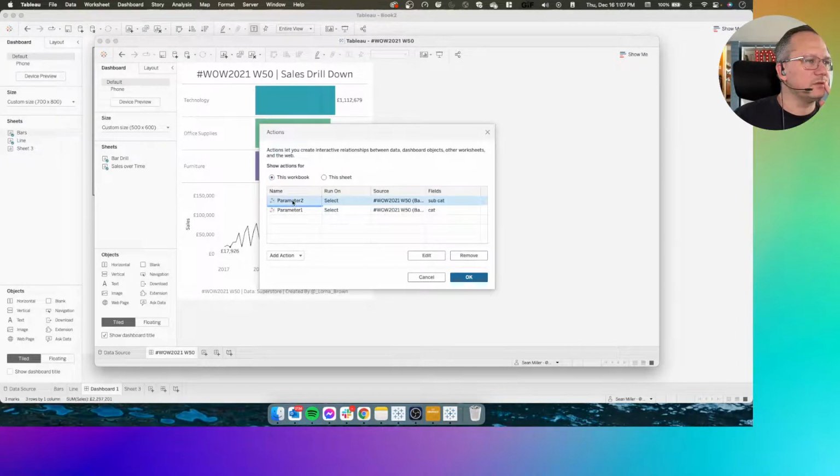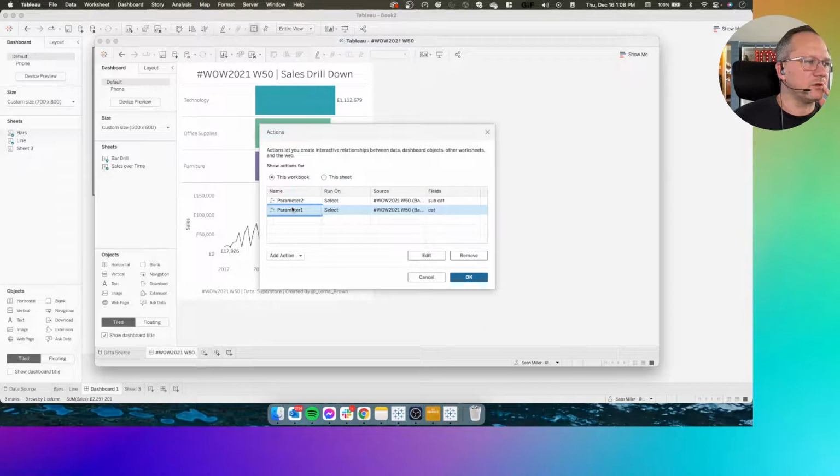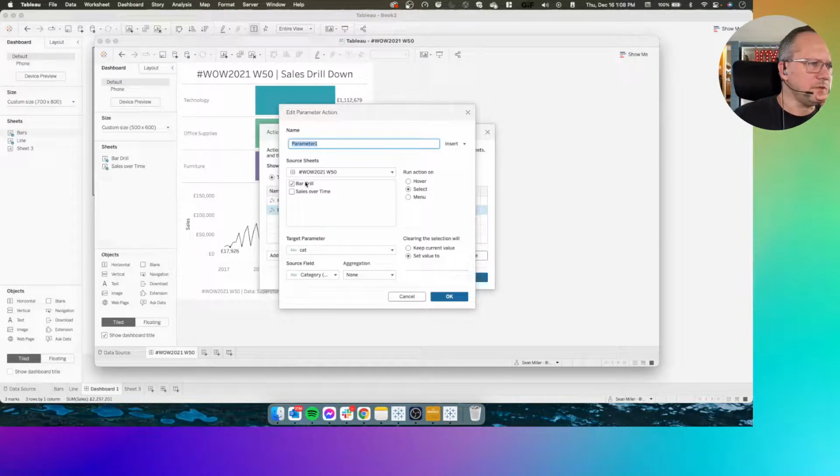So we have two parameters. Bar drill, subcat, set value there, select parameter 2 there. When we select a bar, we want to target the subcategory parameter with the second level drill and no aggregate. Yep, that's what we've done. Parameter 1. When we click a bar, we want to target our parameter. We want to do a category here, and we don't want to have that. Yep.